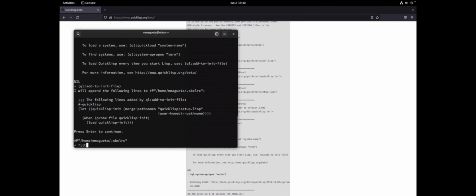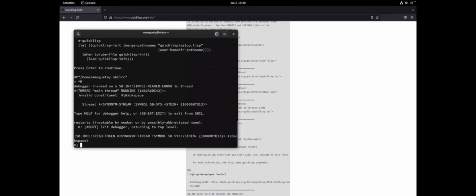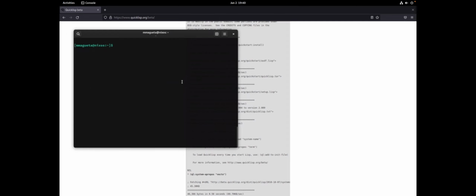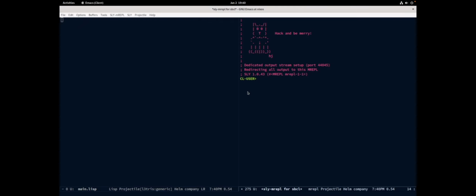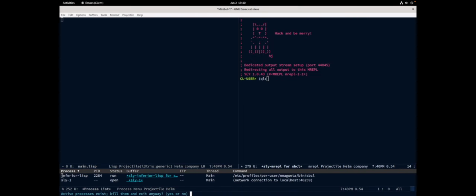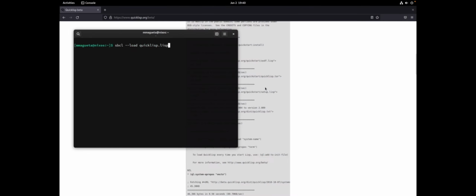Enter. And now I'm gonna quit. So, quit. Okay, cool. Now let's see. I probably have to restart this. Yeah, that makes sense. I would be really surprised if that worked.